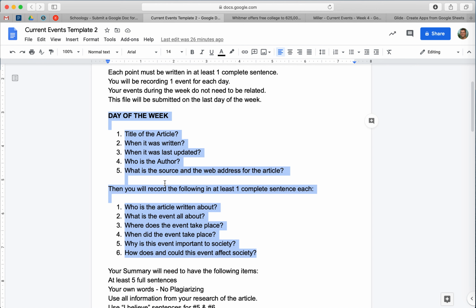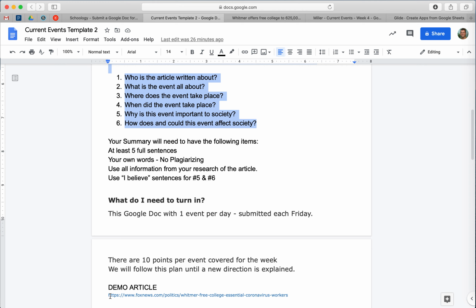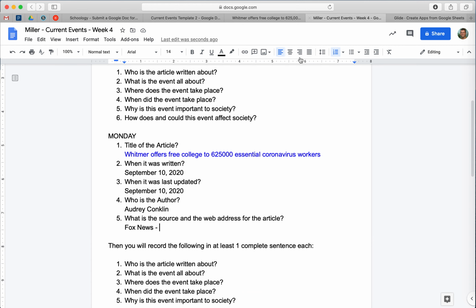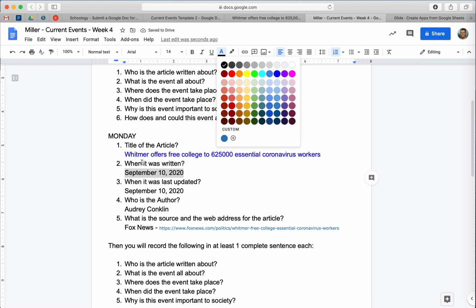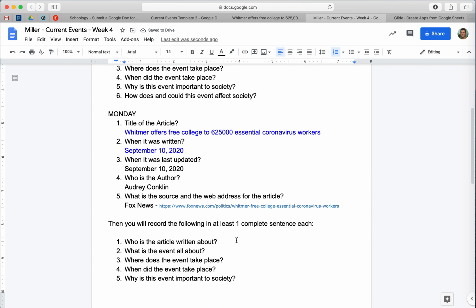And then I would paste the web address for the article, which I can get from my original template. I think I have it down here. Yep, there's my demo article right there. So I'm going to copy this and I'm going to paste it. And then you can see that these are not blue, and so I would actually change these back to blue. That way I can see who is the article written about, and in a complete sentence each, at least one. I'm going to say this. Oops, I forgot to do my shift return.